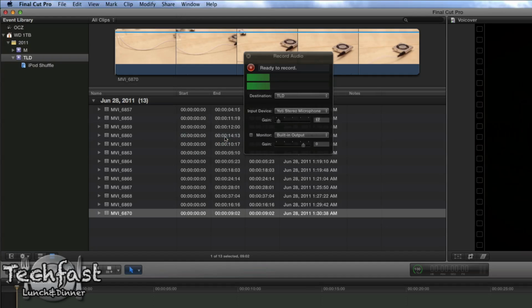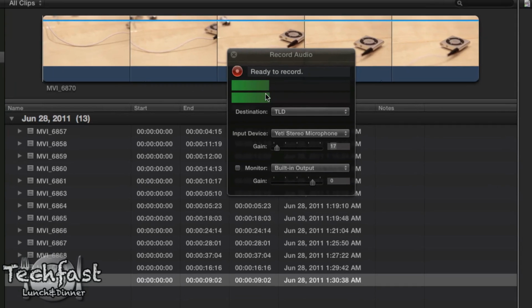We're going to be brought into a new window where we can monitor our input. This is going to tell us if we're too low or too high. We want to be right in the middle, making sure we're not too low so we can't hear ourselves, or too high so we're not clipping or distorting.